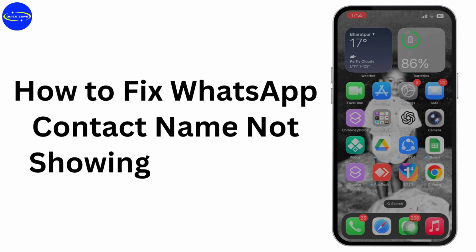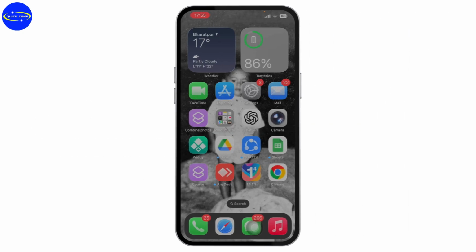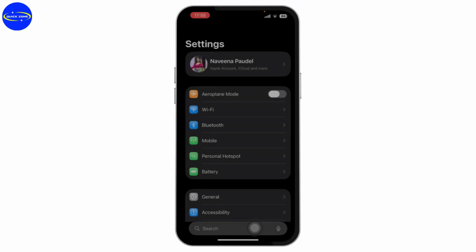How to fix WhatsApp contact name not showing on iPhone. So if you want to fix WhatsApp contact name not showing on your iPhone, then what you need to do is first you need to launch your settings application on your device.